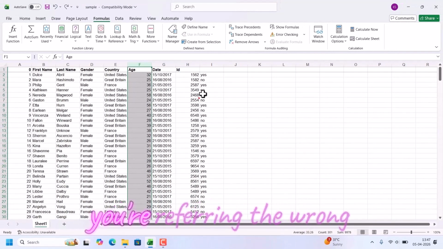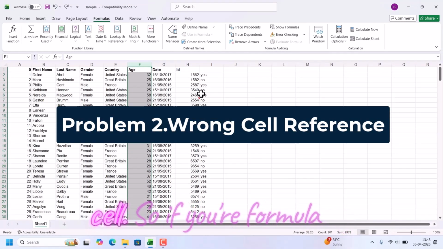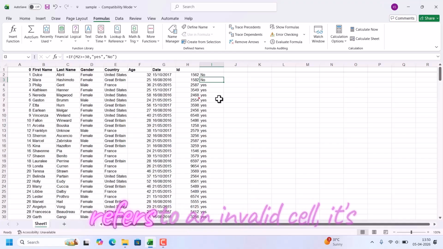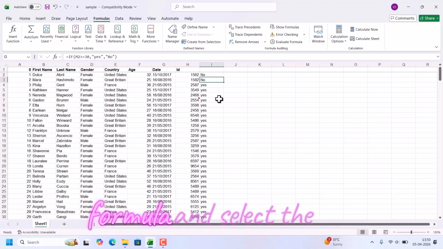Next issue is you are referring to the wrong cell. If your formula refers to an invalid cell, it breaks. So edit the formula and select the correct cells again.